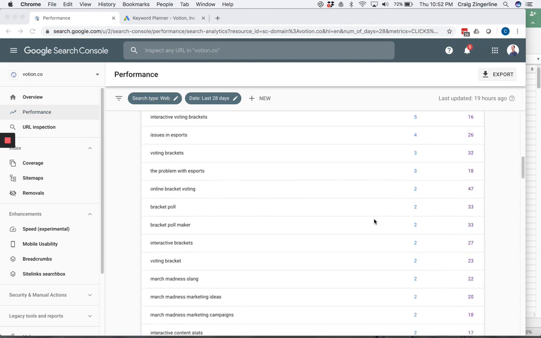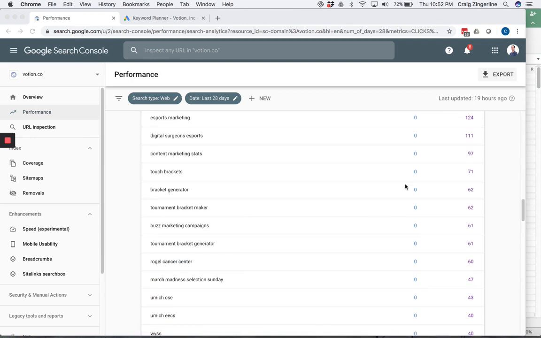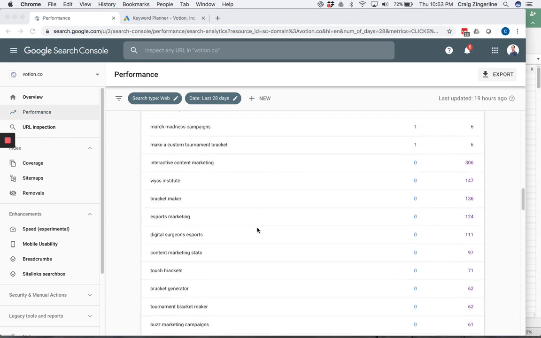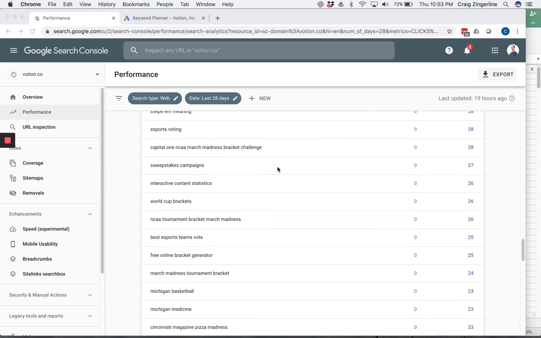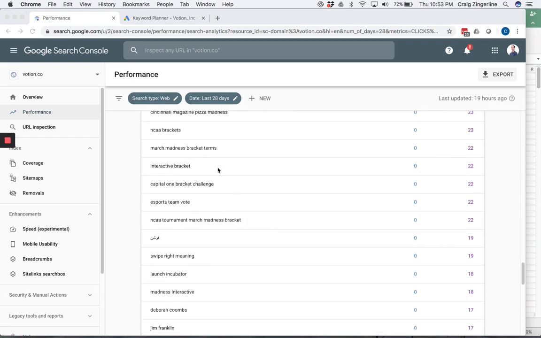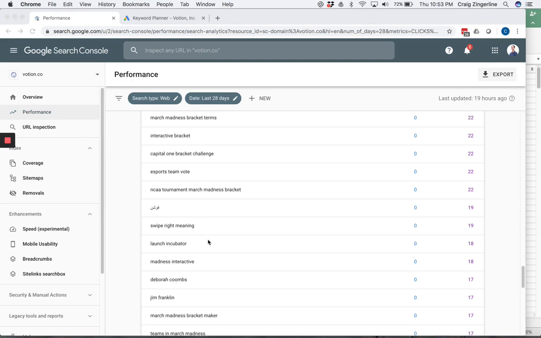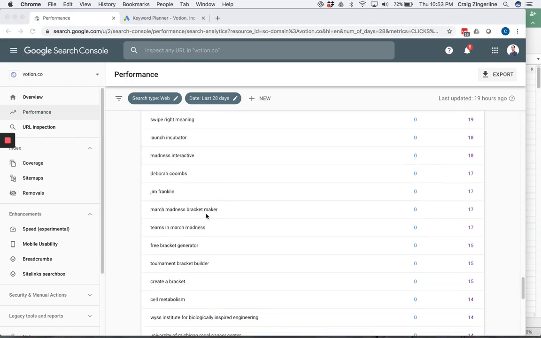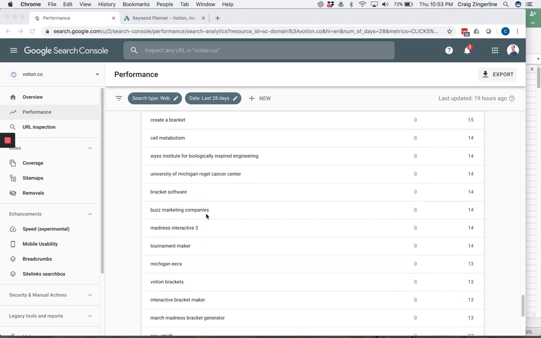But what's interesting is as I scroll down this list, I get into the zero click realm. Bracket generator is a great example of a search phrase that people really should be using to search for us and finding us. But the problem is we have 0 clicks here. We have 62 impressions. So what I often will do is take this entire list of keywords and start with the data that is not getting any clicks. March Madness bracket terms, interactive bracket, most of these are relevant to our actual company and would likely lead to some sales.